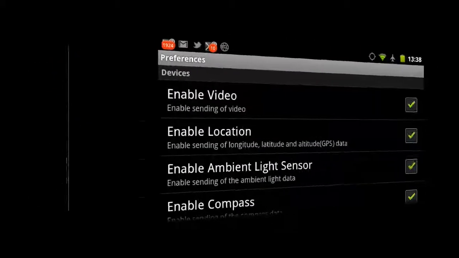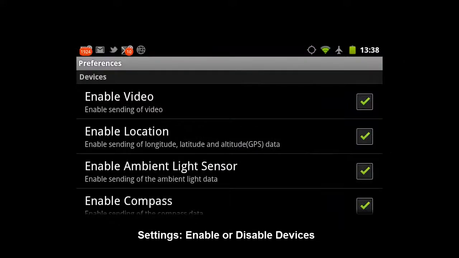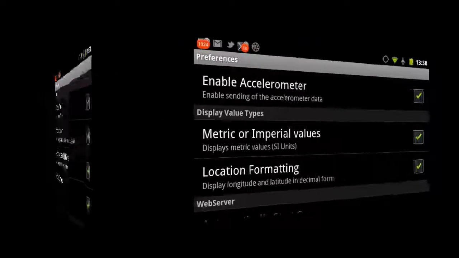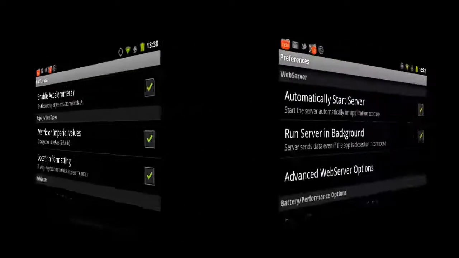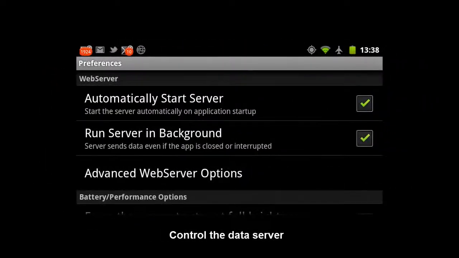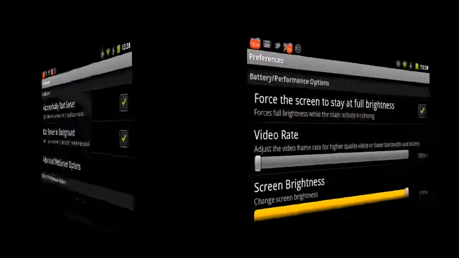With the settings we can enable video, location, the ambient light sensor, the compass and the accelerometer. On the next screen we can also change the value to metric or imperial and the location format. We have a lot of control over the data server, and on the last screen we can optimise the app for battery power or performance.